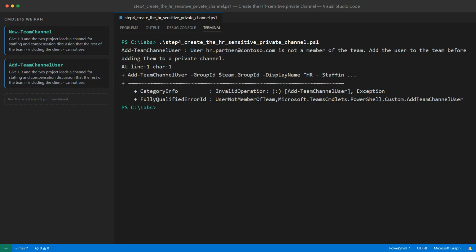The fix is to add hr.partner.contoso.com to the parent team first, then run add team channel user again. That ordering is non-negotiable for private channels.